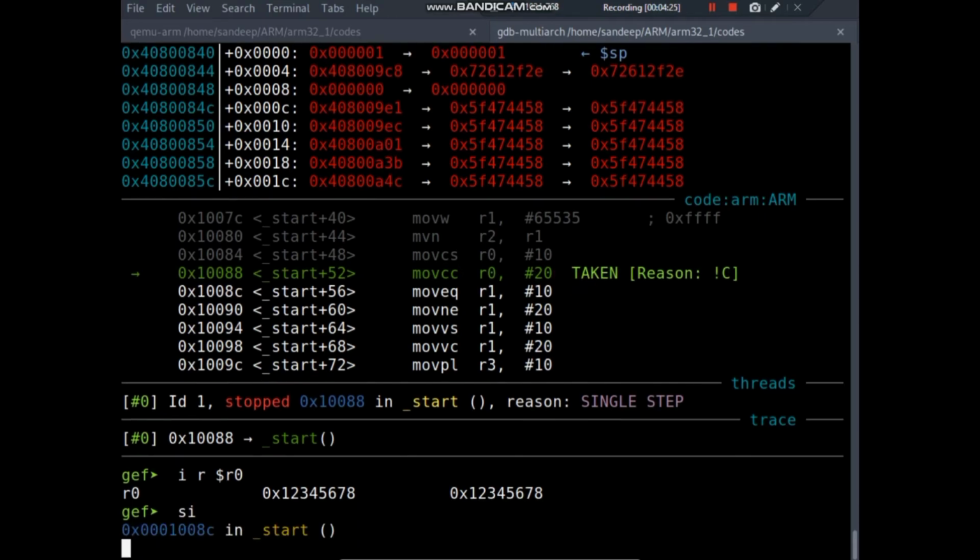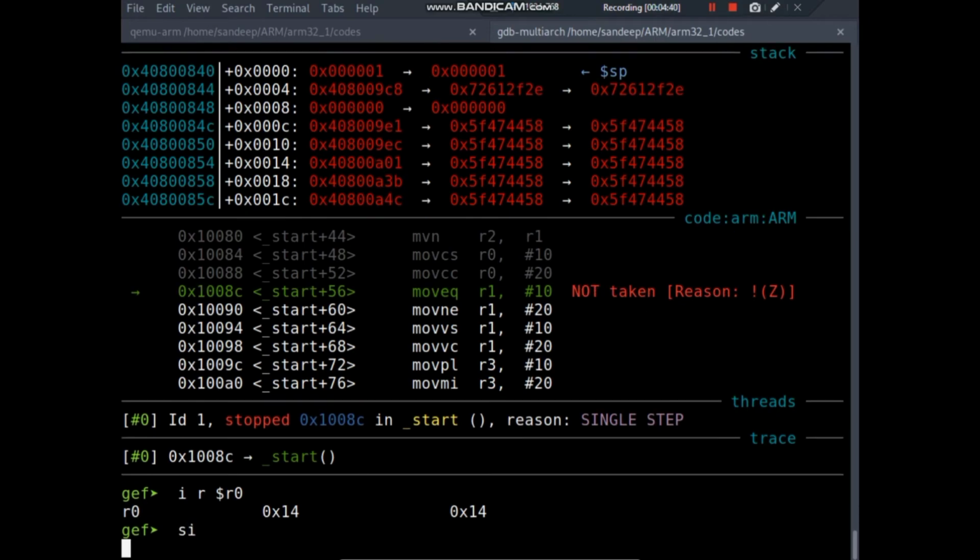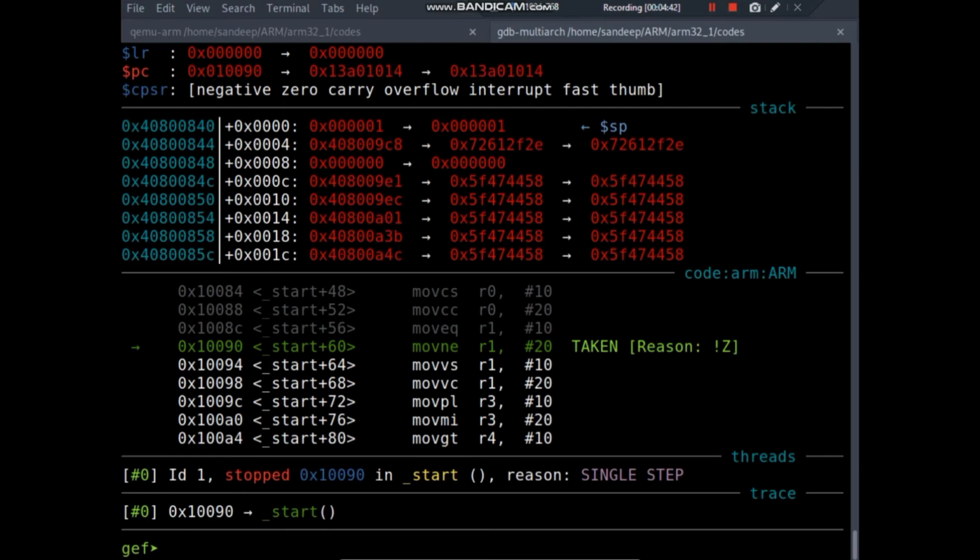So after stepping one instruction ahead, we can view the value of R0 which is 0x14, which in decimal is 20. So the next instruction is MOVEQ, not taken because the zero flag is not set, so it will not move. The next instruction is not equal to, meaning the zero flag is 0, so what it will do is store the value into the R1 register.